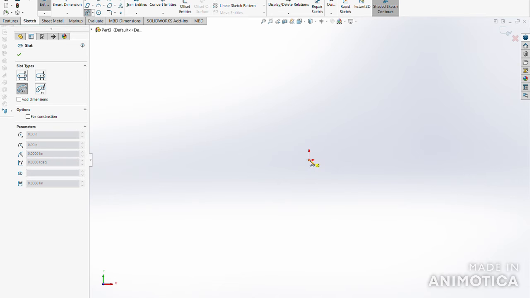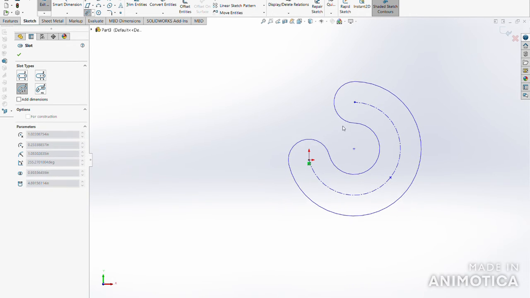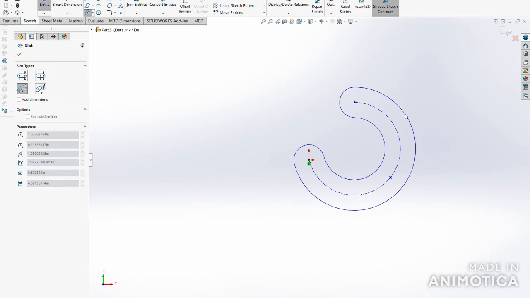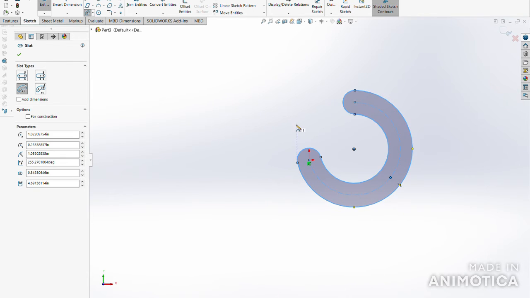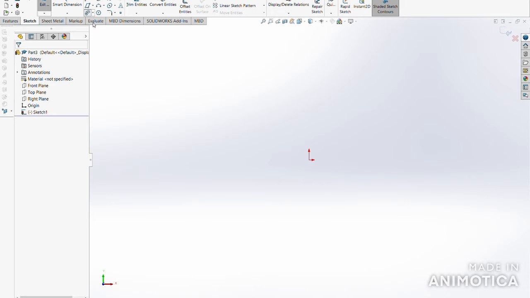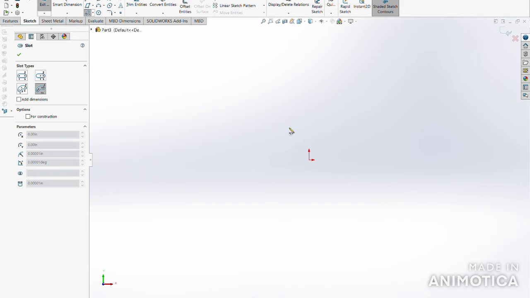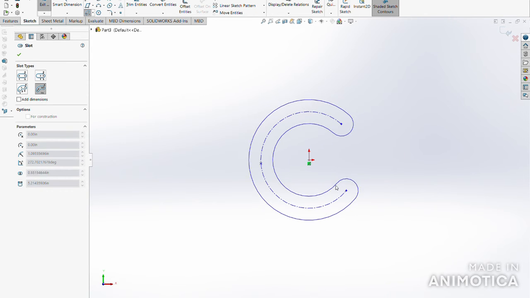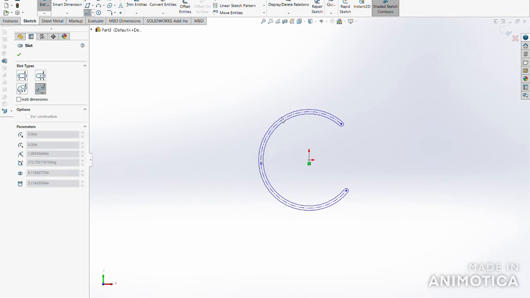Then we have an arc slot, so as you can imagine, it's going to look like an arc. And I can do this however I want. I'm going to do it like this. And you have an arc. And you can set that in any direction you want, play around with that. And then the last one would be the center point arc slot. So start from the center, and you can choose how far around the circle you want to go, and then choose how big you want the slot to be.